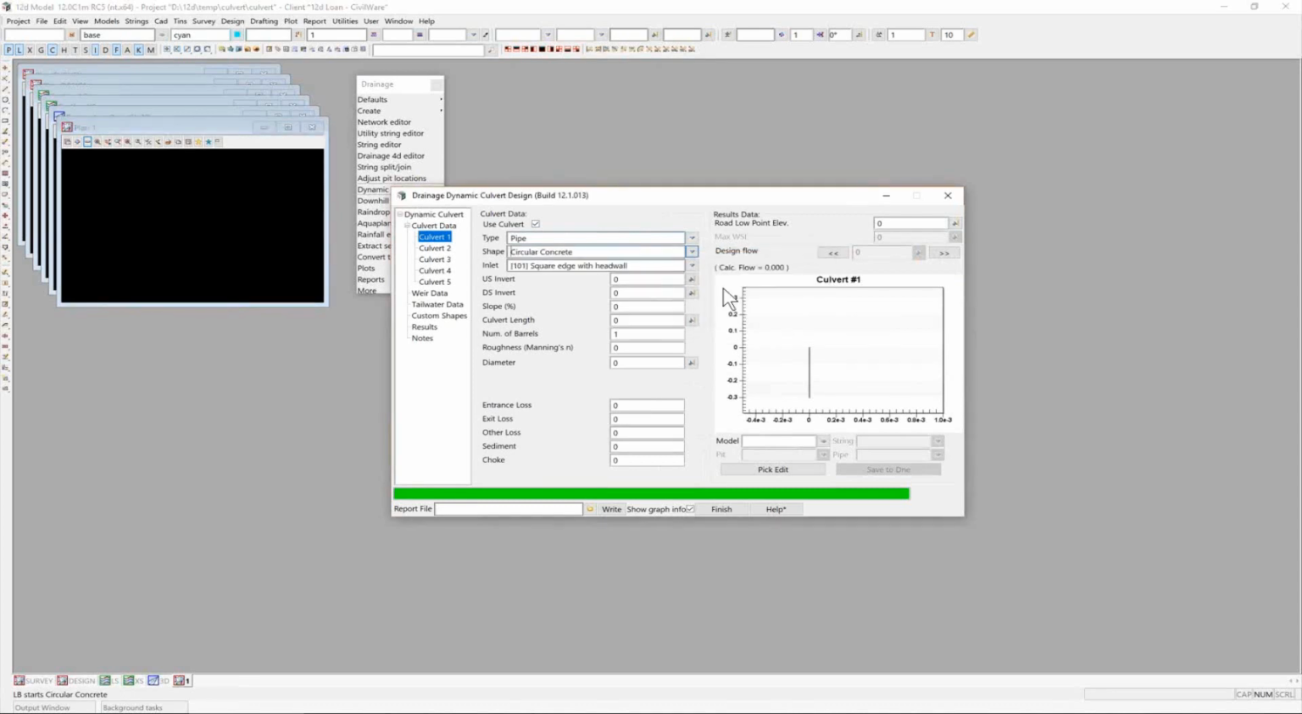So we've got a pipe culvert. We're just going to make it circular concrete. We can now set wing wall configurations for that. So let's just go with a square edge wing wall. Now we can set our upstream invert. Let's go, I don't know, 100.